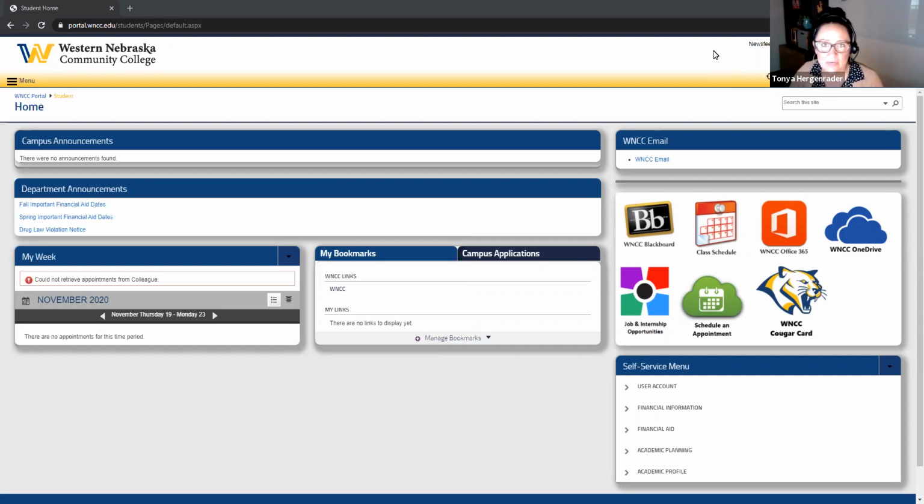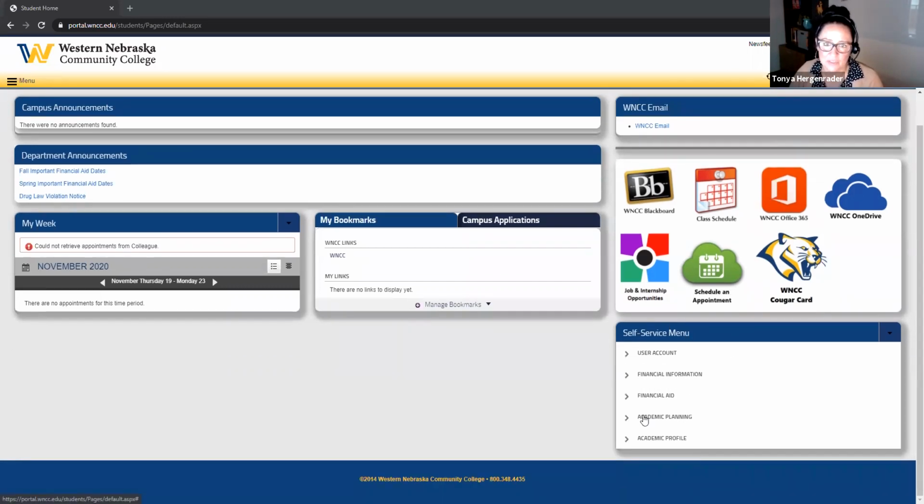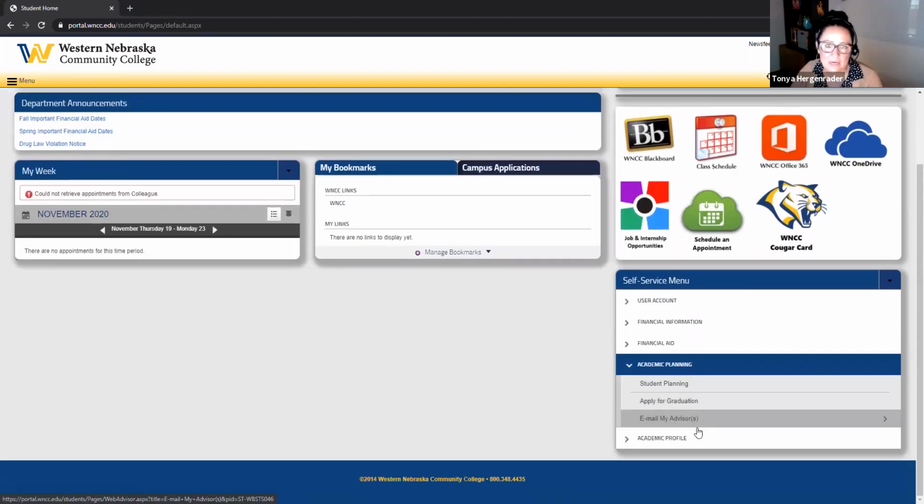So the first thing you need to do, obviously, is log into your portal. Once in your portal, you'll come down here to the self-service menu and click on academic planning. Now, one thing I want to point out down here is the email my advisor feature, and that is for you to know who your faculty advisor is. So it gives that person's name and email address.